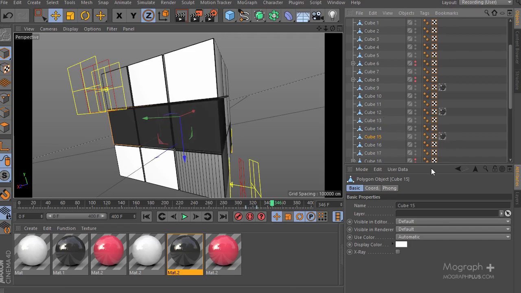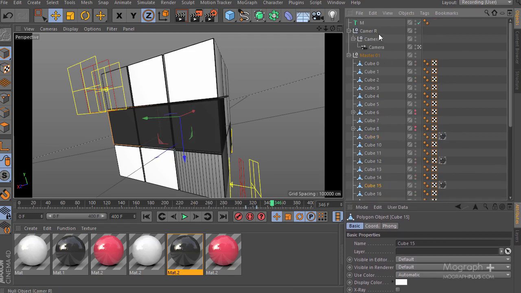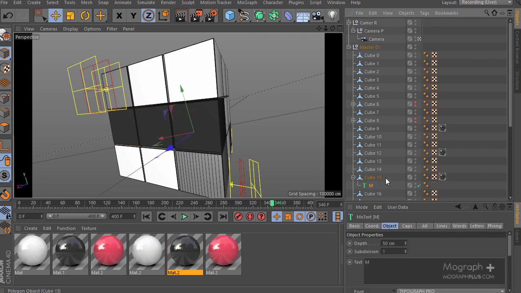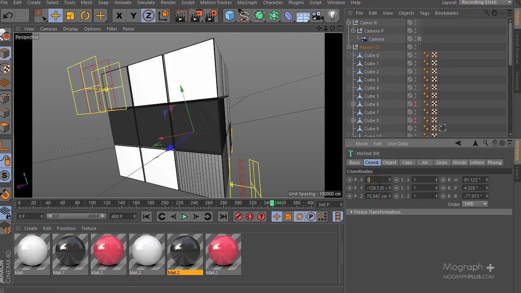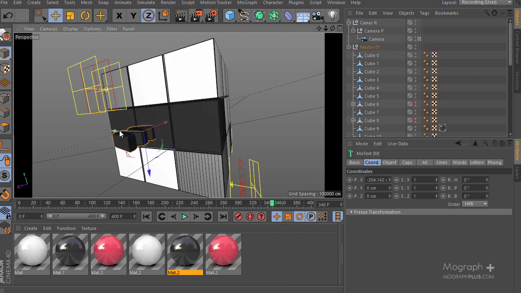Okay, so let's put this thing down here, our attributes manager. I'm going to drag this M under 15. Then I'm going to select my M, go to its coordinates and zero out the X, Y, and Z values, and also all the rotation values. Perfect. Now let's go ahead and drag it.